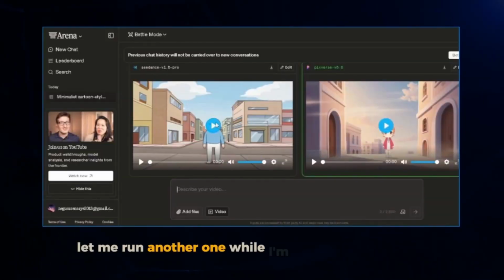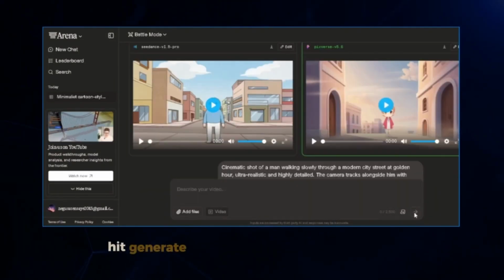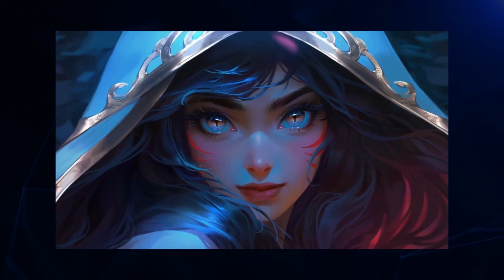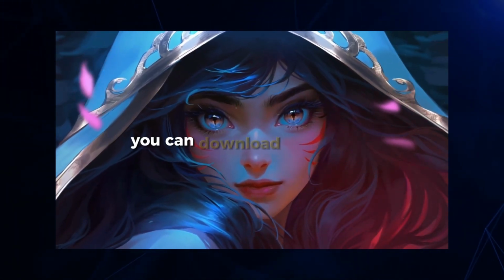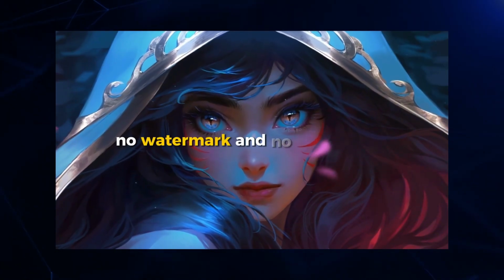Let me run another one while I'm here. Add the prompt, hit generate, give it a moment, and incredible! The output is genuinely groundbreaking stuff. You can download it instantly, no watermark and no restrictions.